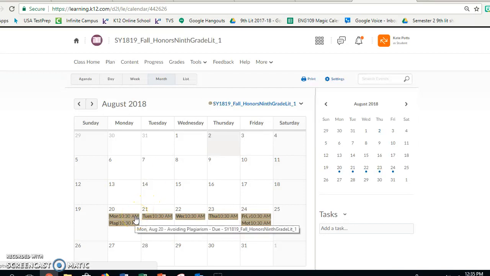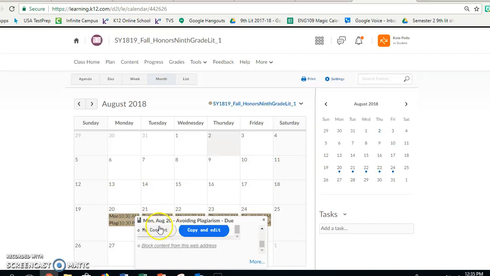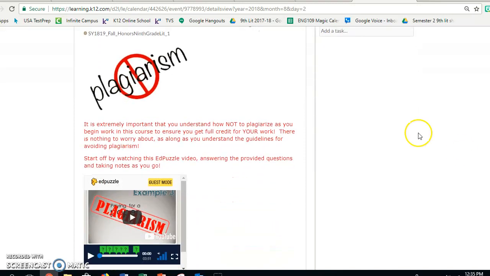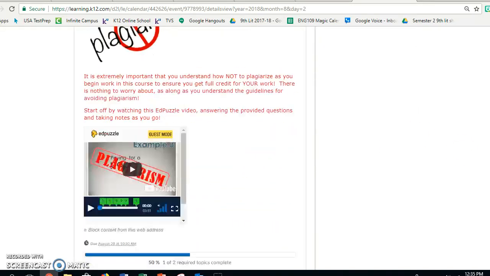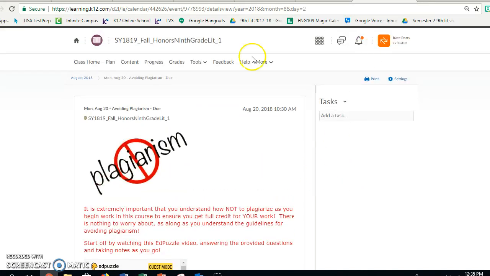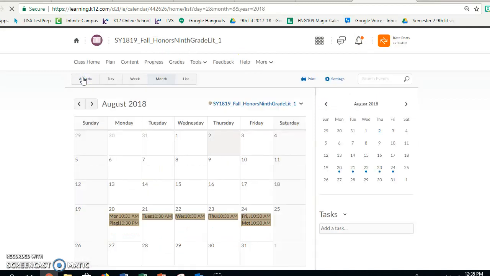So let's go ahead and click on, for example, Monday. If you click on it, this comes up, and click More. And it brings you to the lesson that you have to complete for the day. It's the same thing that you access through the content, it's just a different way of getting to it. And so once again, you should be reading through everything that's listed, watching any videos, downloading any links, and taking any quizzes. But everything that you need to complete for that given day, you can find by clicking on the course plan.